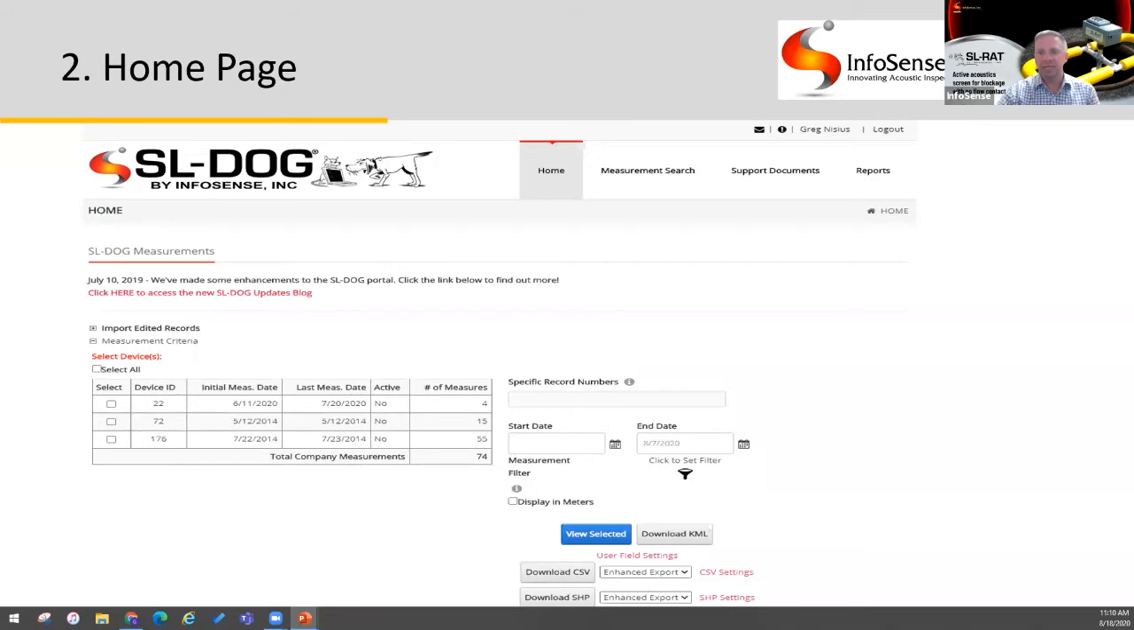There are a few important links across the top to help you navigate to different areas of the portal. The home button, of course, brings you back to this page. Measurement search and support documents and reports tabs will take you to those features, which I will discuss more in detail in a little bit.